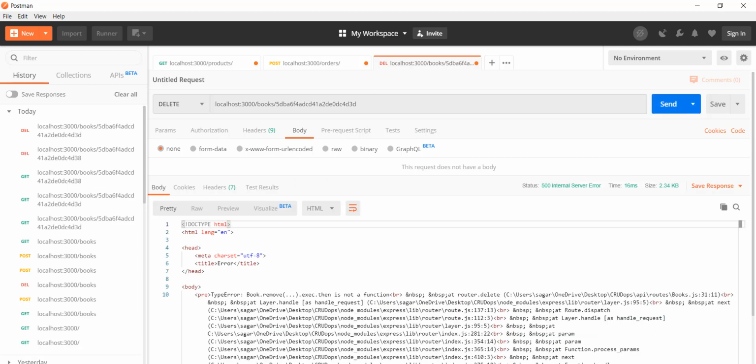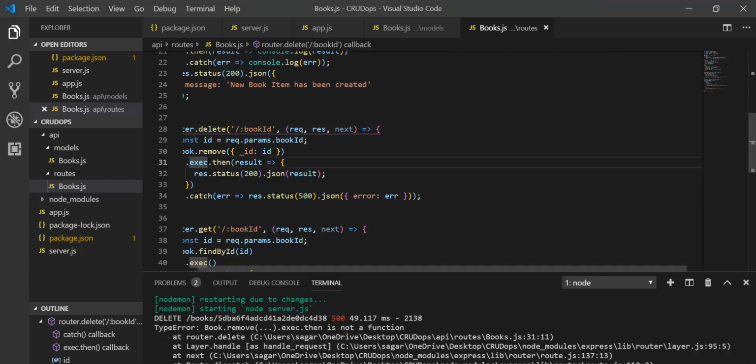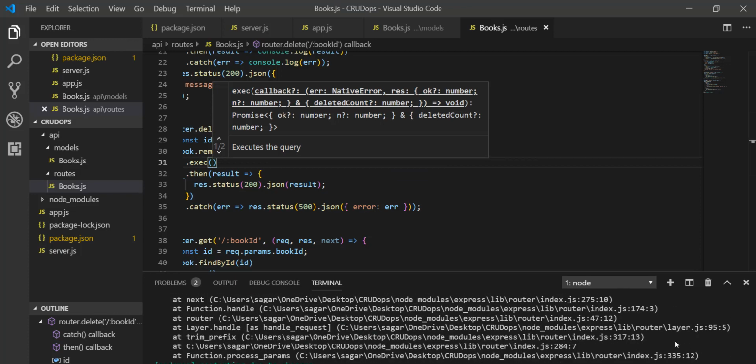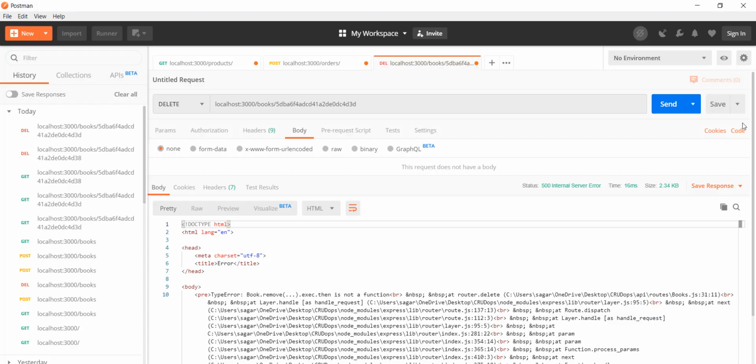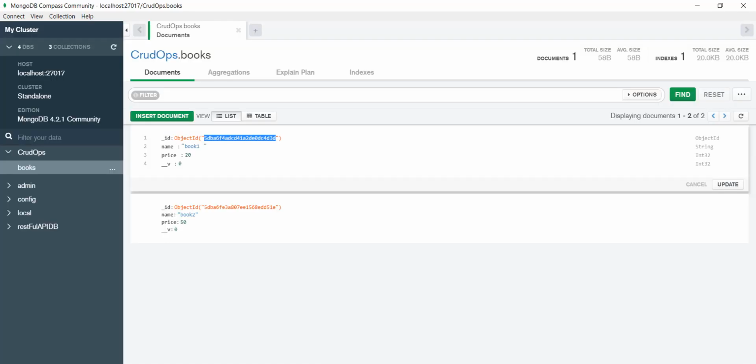It's showing some error, and inside the console you can see it is saying that exec.then is not a function. I forgot to add parentheses after that, that's why it's showing an error. Now the server has been started again. Just send the request. So the deleted count we get is 1, okay, and we got the status as well, 200. So we had deleted the book of name 1 holding that particular ID.